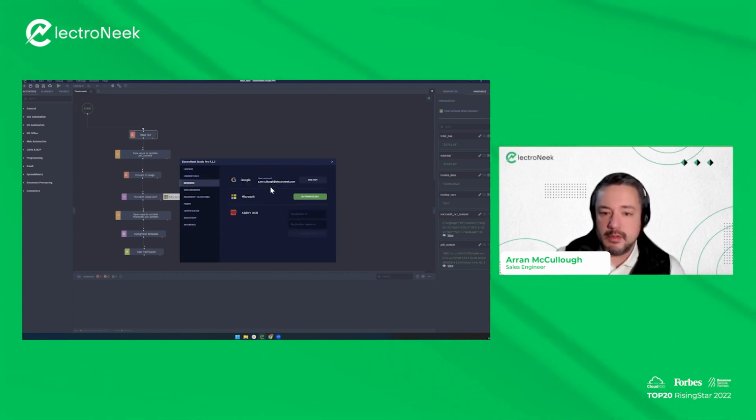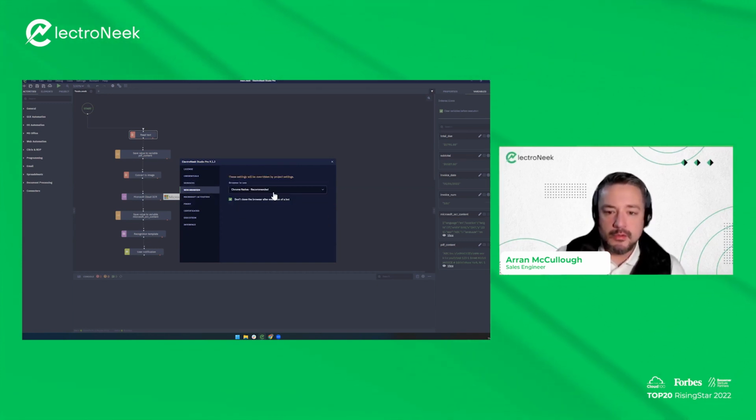You also have the ability to set up different services, so it includes Google, Microsoft, as well as ABBYY OCR. We do support different browsers, so here you'd be able to choose which browser you would want to display by default. So we support Chrome, Edge, as well as Internet Explorer.